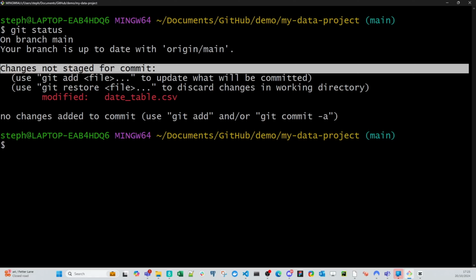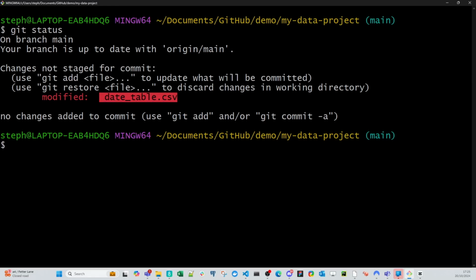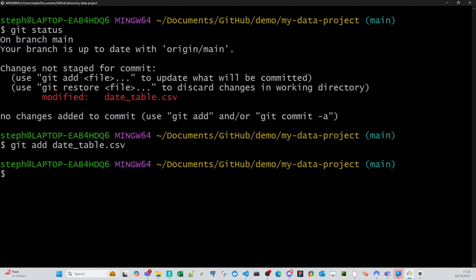Changes not staged for commit. This will list the files we've made changes to but haven't added to the staging area. So in Git, the staging area is a waiting room where all the files we've modified stay until we've committed them. So to add our date table file to the staging area, we need to use the git add command. We can type git add and then add the name of the file, just like this, then hit enter.